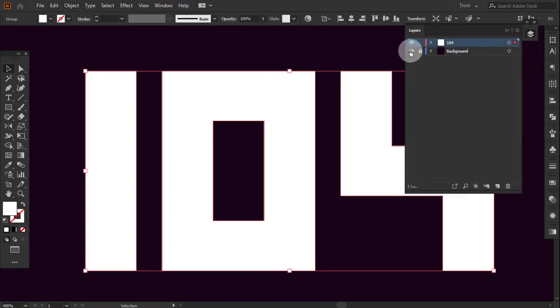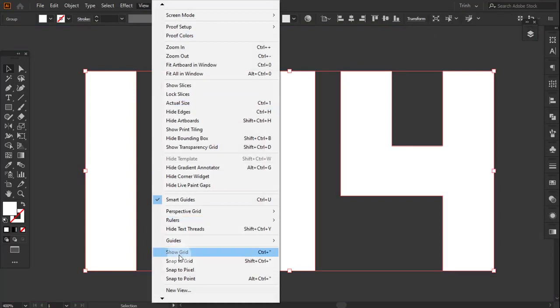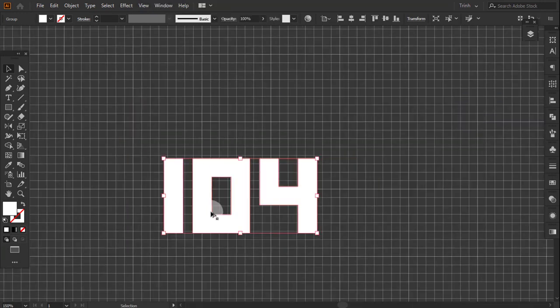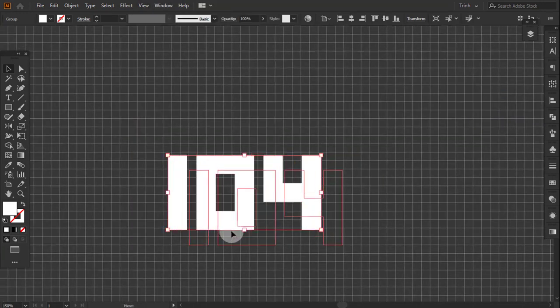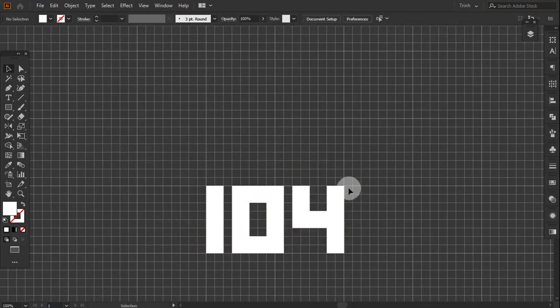I turn off the background behind to see the grid. Now go to View, turn on Grid and don't forget to turn on Snap to Grid. Zoom out a little bit. I move it to here. Hold Shift and drag to scale it proportionally. Scale until you see this side has 8 small squares, and 16 small squares for this side.